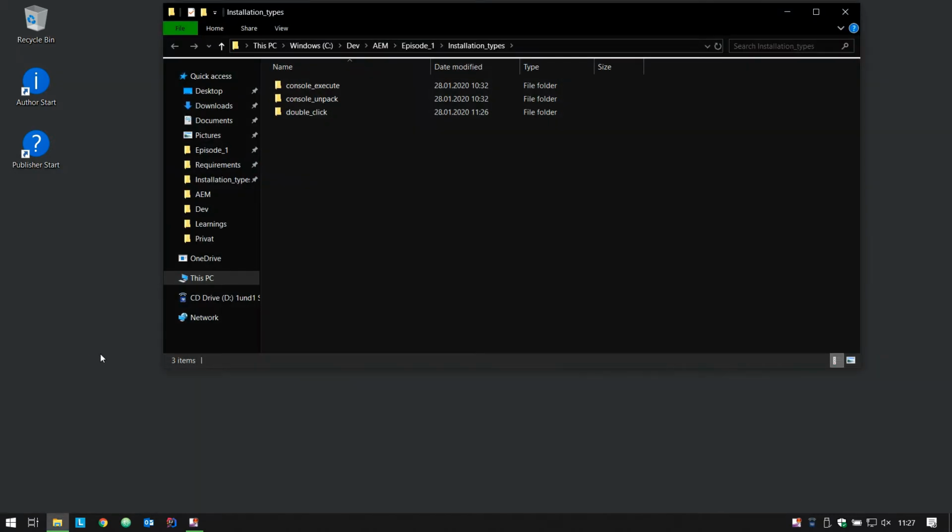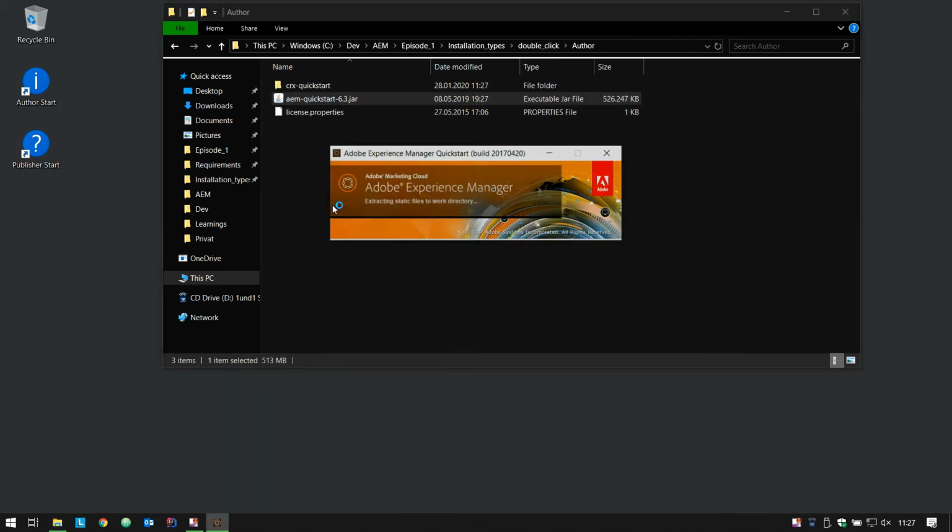So I've prepared the folder structure for all 3 types in advance. And trust me on this, it is always good to have your instances aligned in a solid folder structure. In the past, for example, I had 4 instances running with 2 different AEM versions for 2 different clients. And now I just double-click the jar file and the quick start window pops up, which will install your instance right next to the jar file.